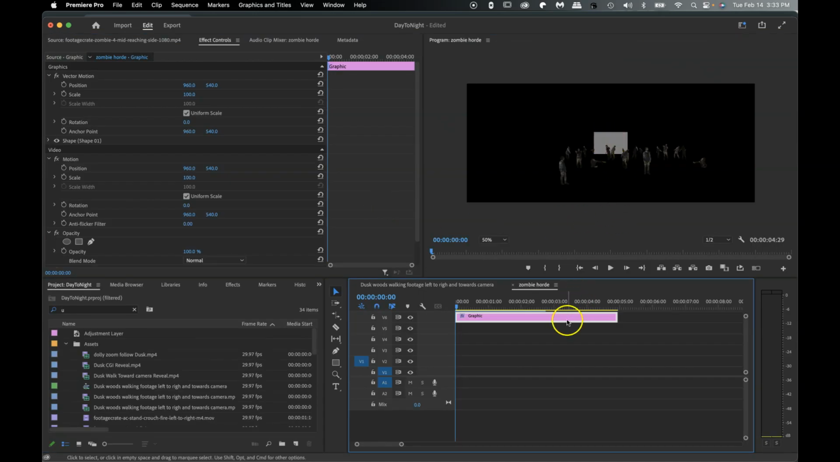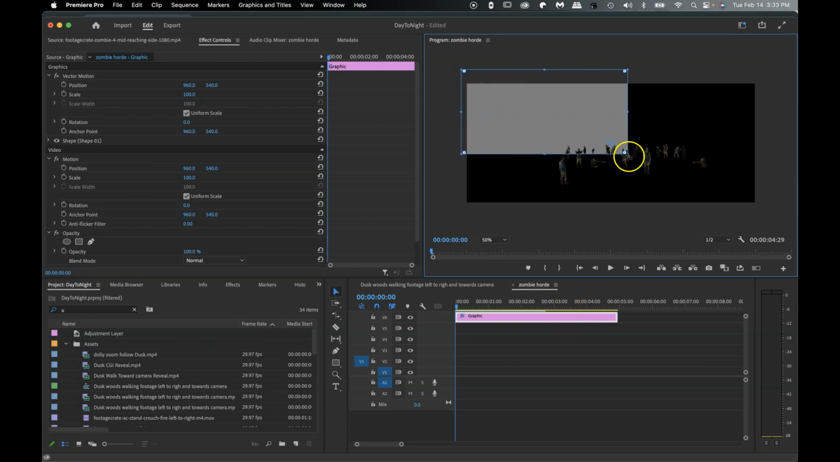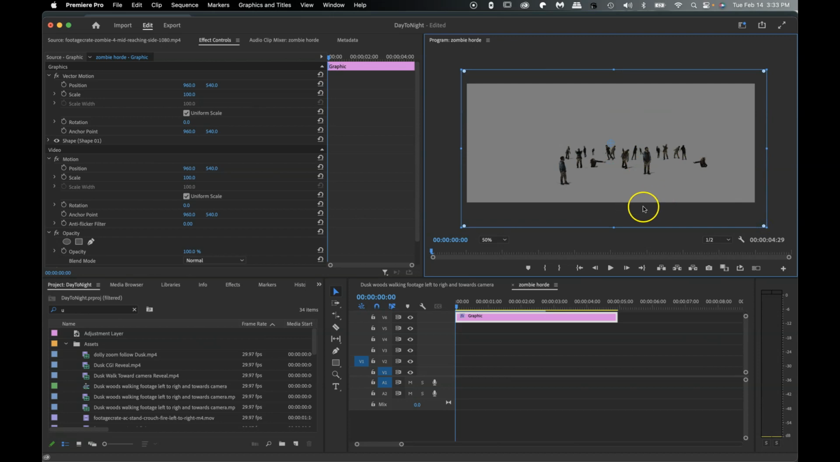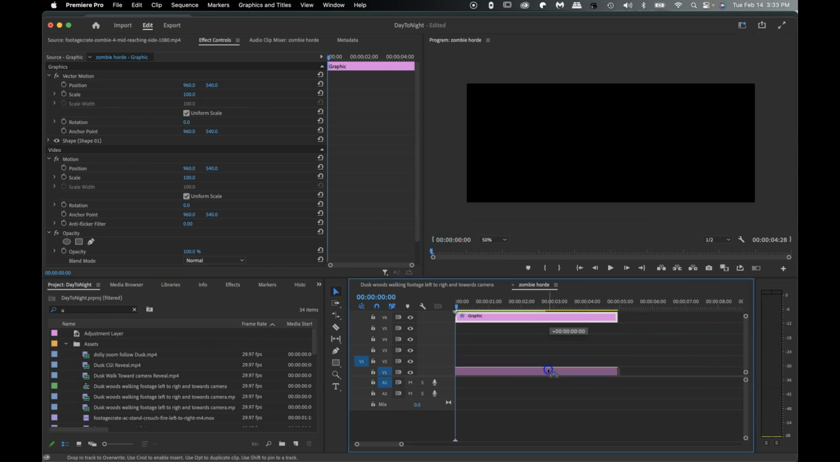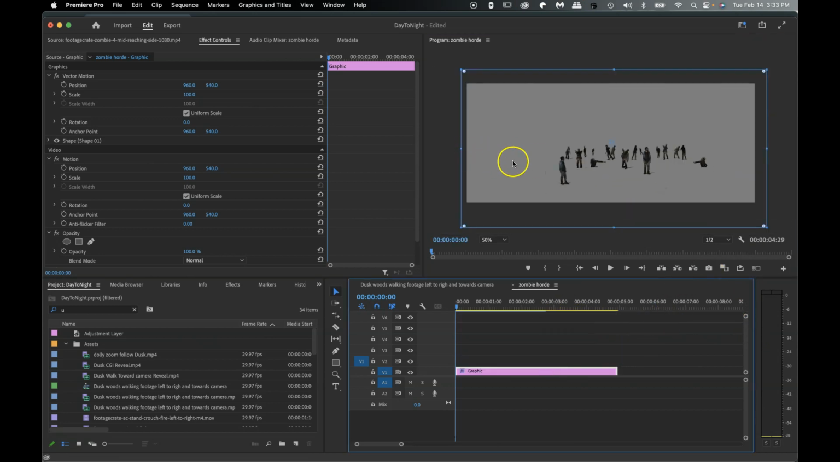Okay, so right there, this is what I want. I'm going to resize this. I'm not going to keep this on here, but it makes it so that I can see all the zombies. I want to add some different stuff. So this I'll just push way down at the bottom. Okay, so now let's go and bring in that footage.